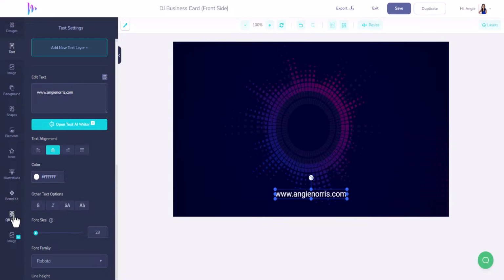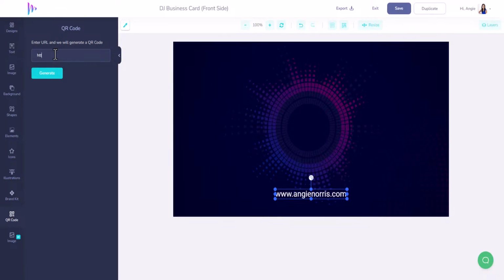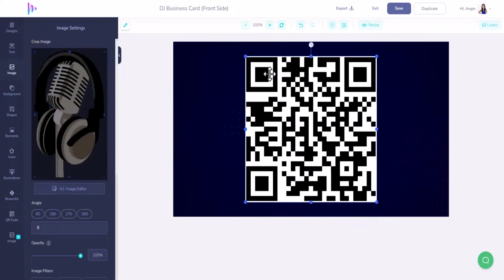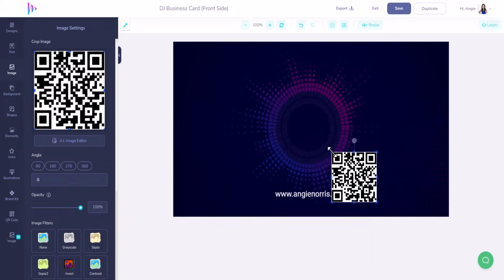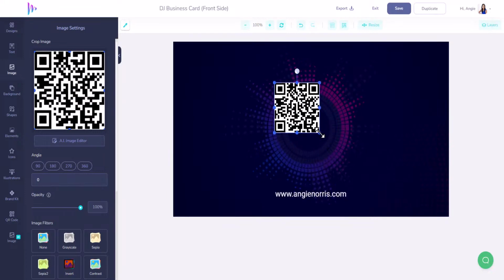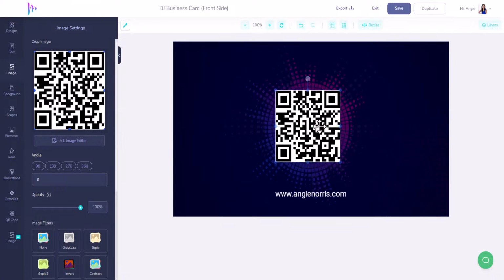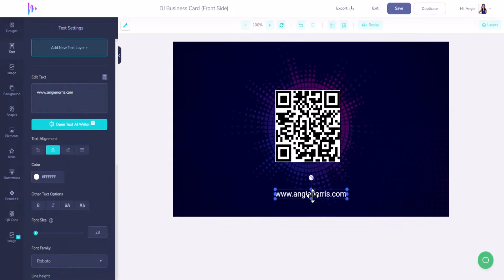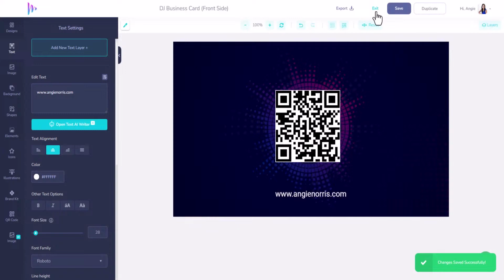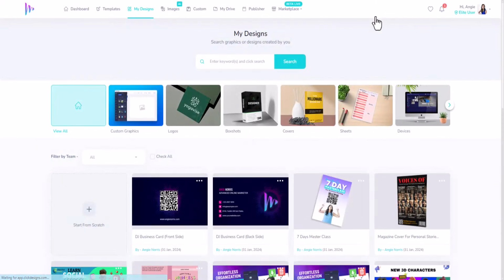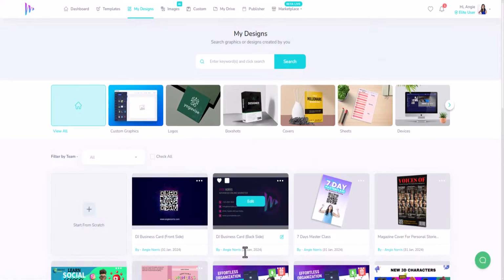And then let's add a QR code and put the same address. So easy. Makes it so it generates. All right, so there it is. So now you can put this right in the middle, just like so. Okay, so there it is. Hit save. Okay, so now I have a front side and I have a back side with a QR code.